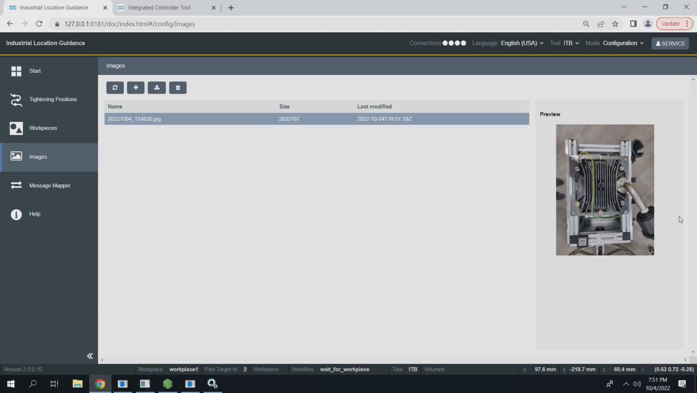So if I click this, you can now see in the right-hand side, it is the image of the part we're using, just to confirm.